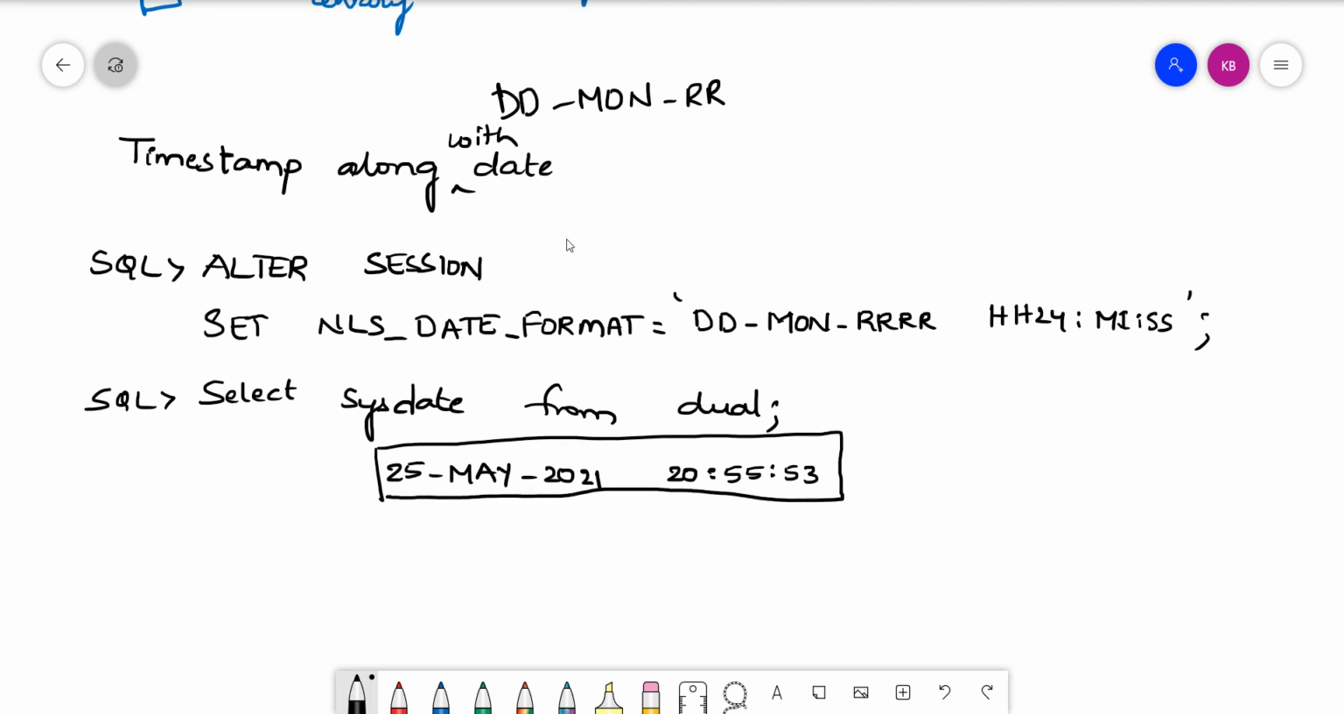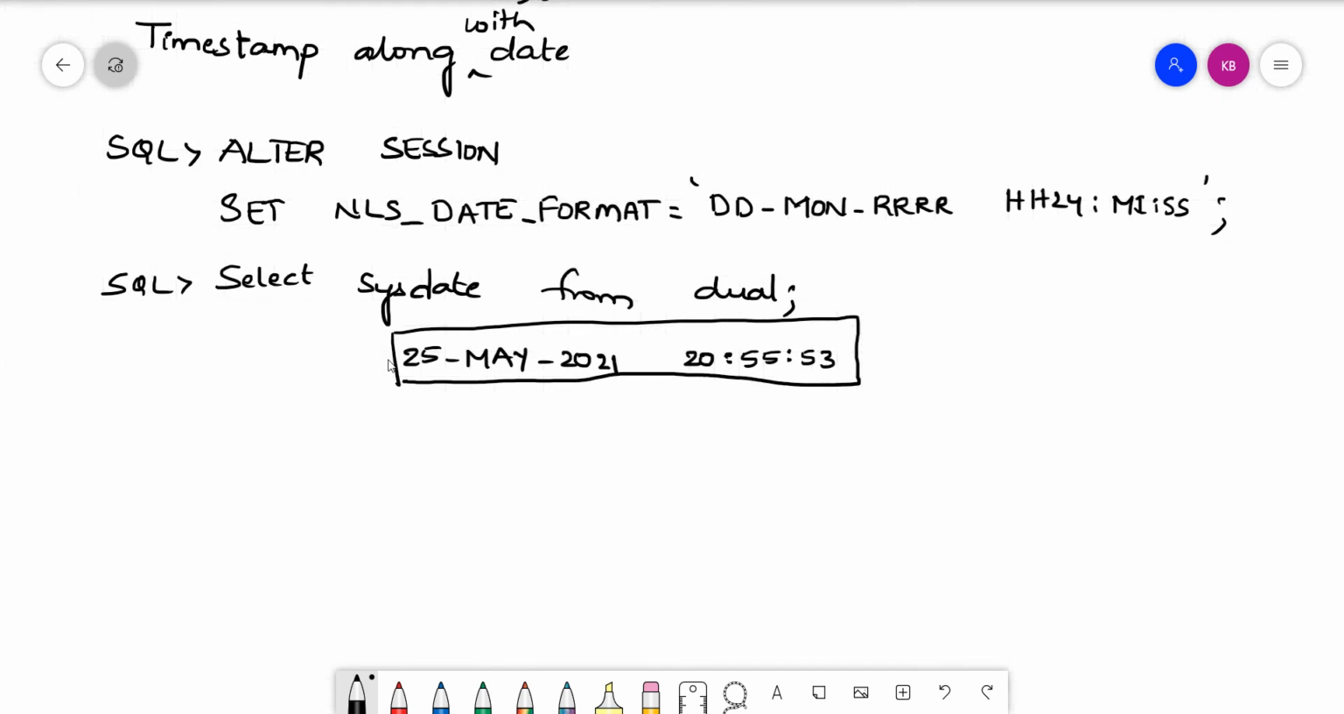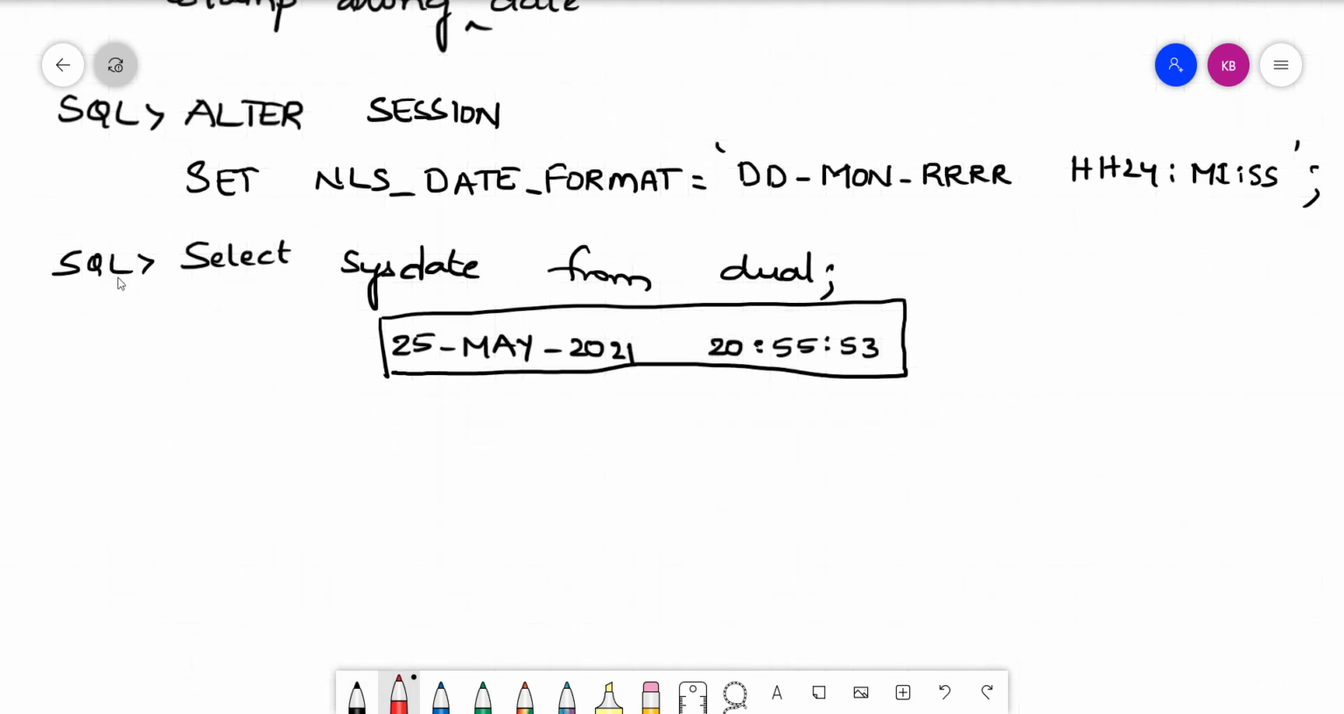Right? If you want to revert back to DDMONRR, in such a situation you have to repeat the same alter session statement. Instead of providing this, now provide DDMONRR. Until you reset this explicitly, the default format would be this one as you have set. Okay, so whenever you want to set the date format for the session, you have to make use of this command only. But the default one would be DDMONRR only.